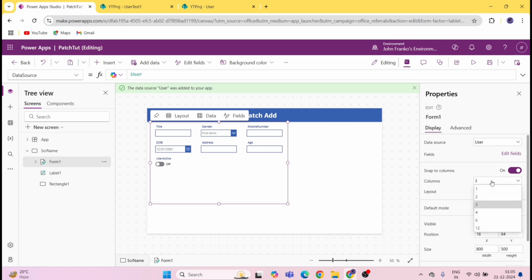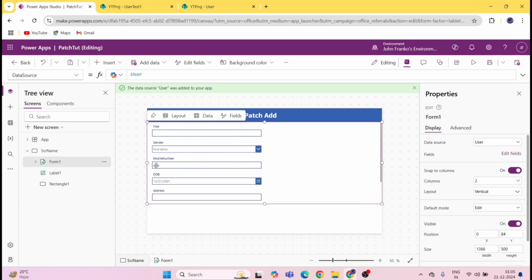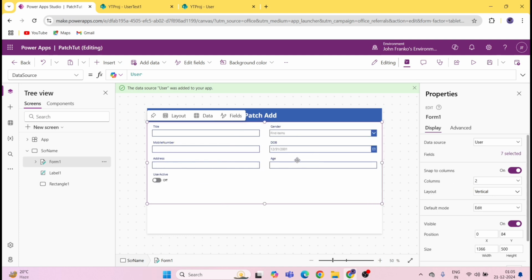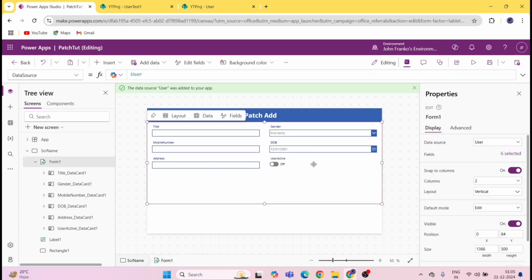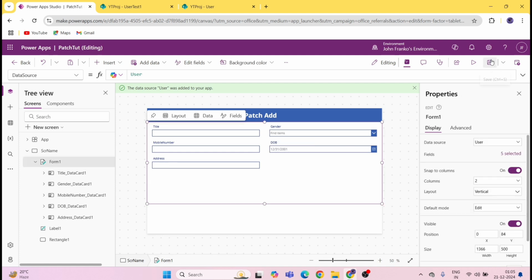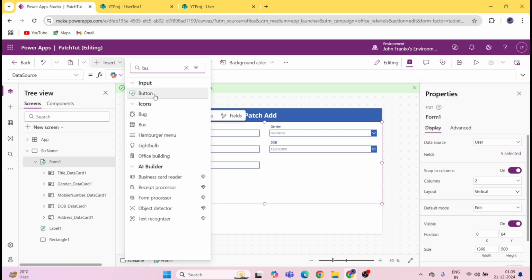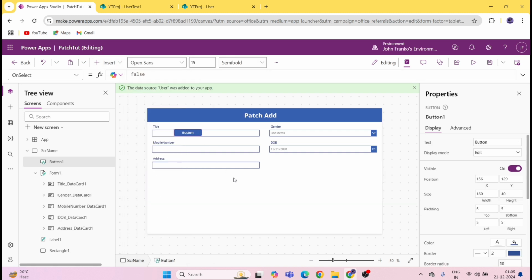Another thing that you have to do, the column is 3, you have to make it 2. You should expand this. Yeah, expand this. You can remove the age because we are adding that dynamically. User active by default should be true, so remove this as well. Save it. Add one button. The button will be submit. Save it.